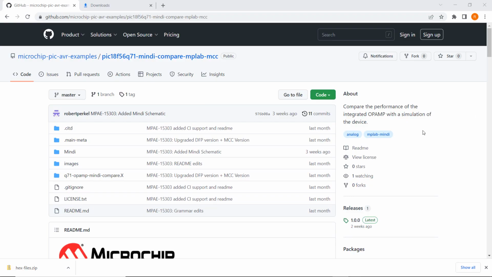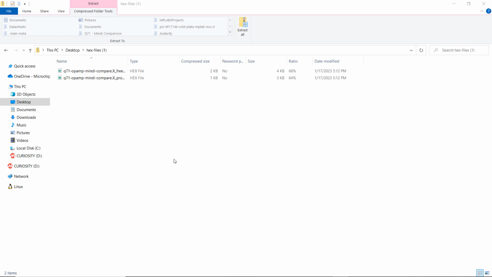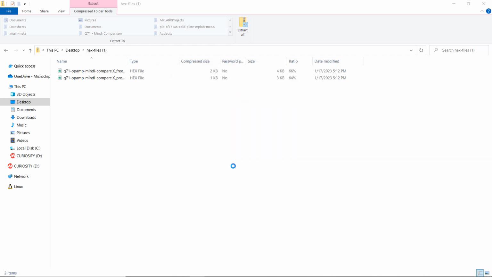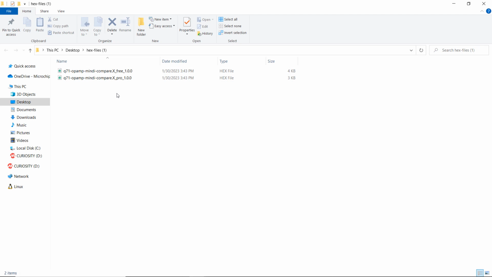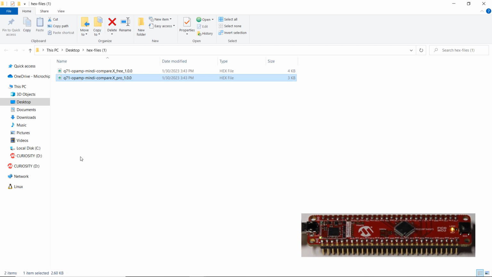First, go to GitHub and click on Releases. Select the latest released version and download the zip. Then, extract one of the hex files. Either of the compiled versions will work. Plug in the Curiosity Nano to your desktop computer, then drag and drop the hex file onto the drive. The Nano will upload the program to the microcontroller. Programming is successful if the yellow LED on the Nano starts blinking.